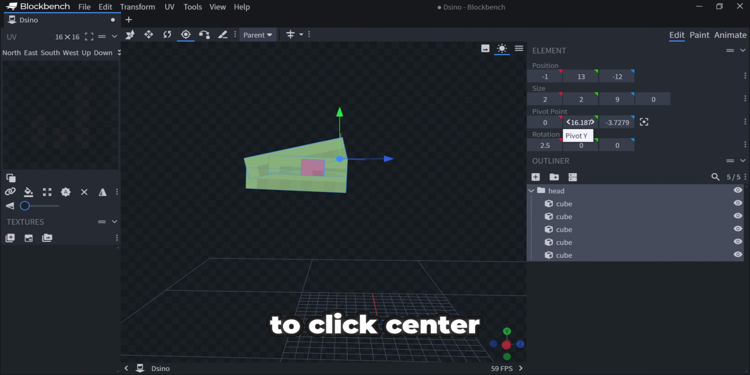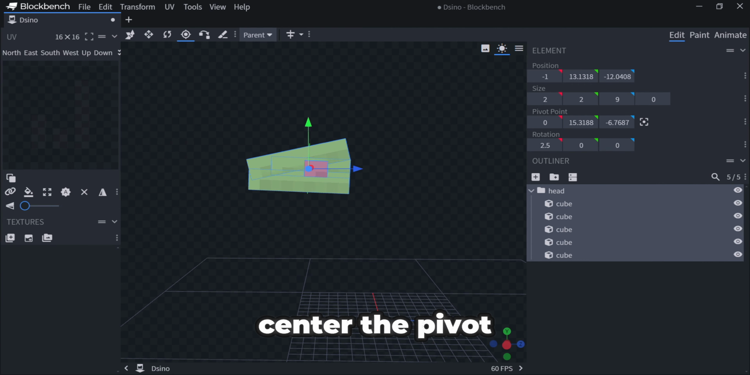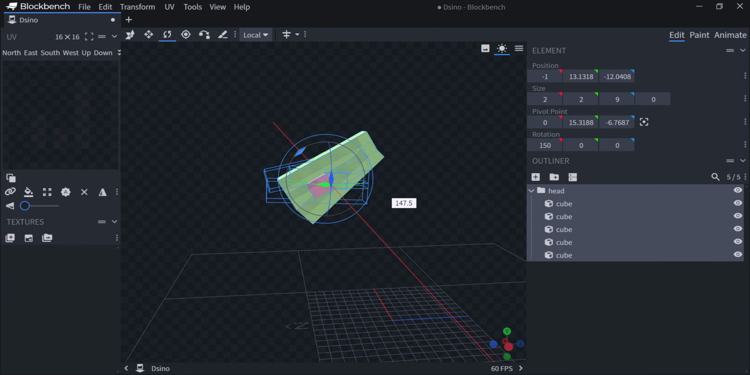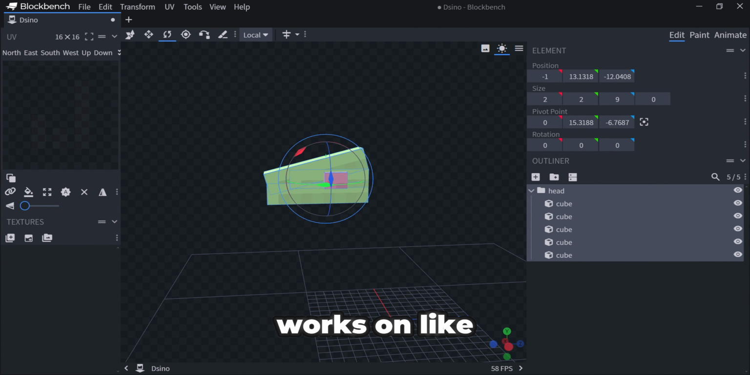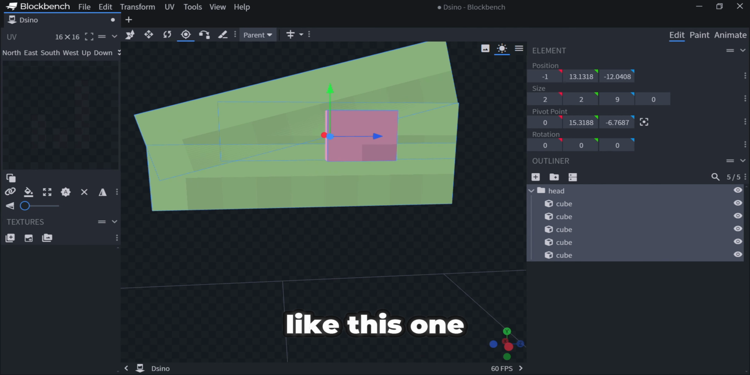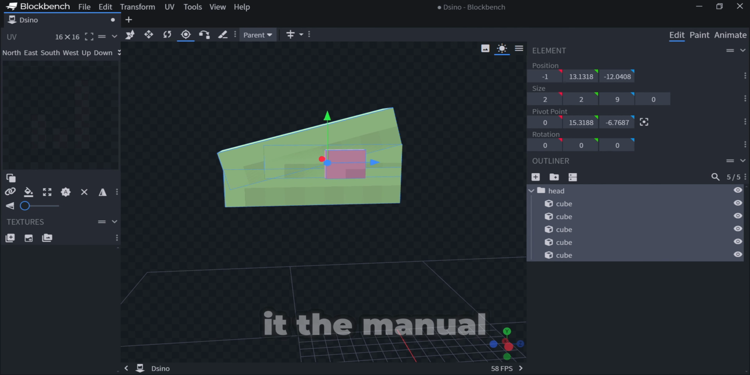Another way to do this is to click center pivot, and this will center the pivot to the middle of the cube. But it only works on very specific shapes, like for example, a square blockhead, not really for more angular, less Minecrafty models like this one. So you just have to do it the manual way by just moving the pivot point to where you want the head to rotate from.